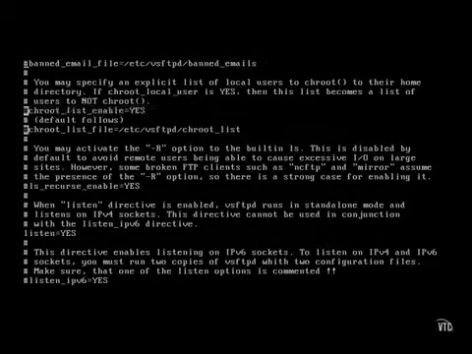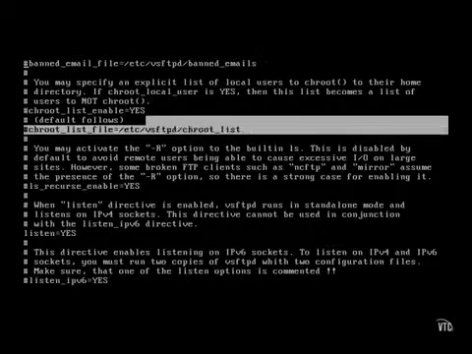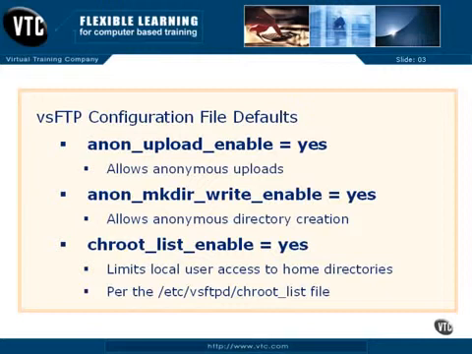But if you enable chroot_list_enable, just remember to include allowed users in the /etc/vsftpd/chroot_list file. That's it for the basic configuration file. You should explore the rest of the directives on your own. The more you know about VS-FTP, the more you can handle on the RHCE exam and in a real-life administrative job.